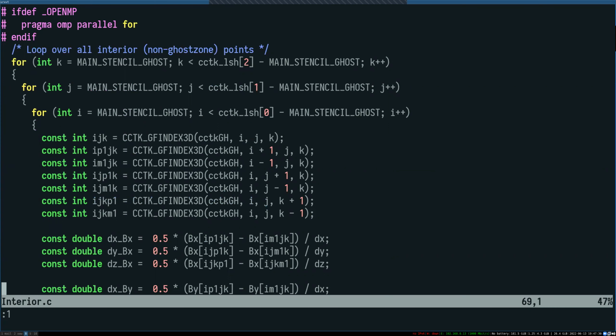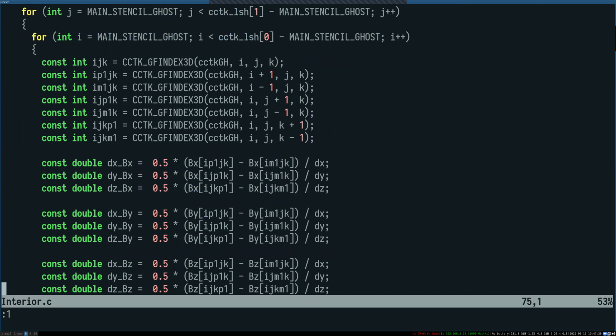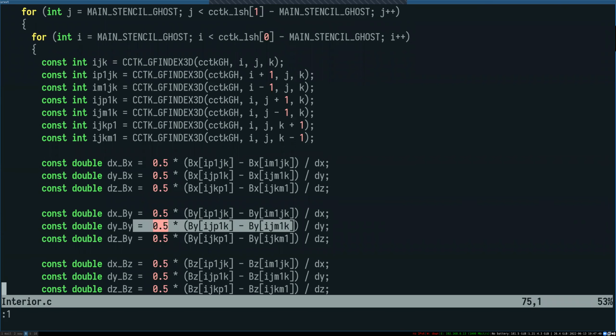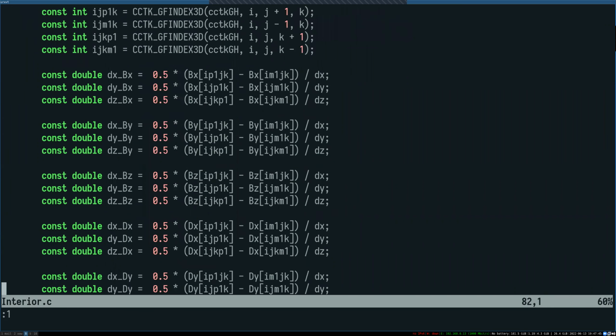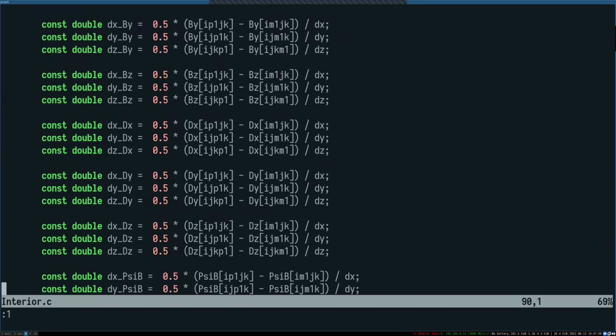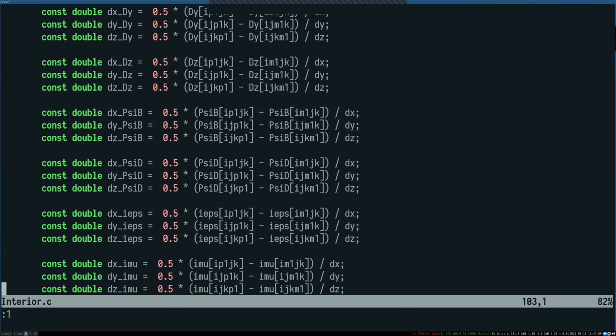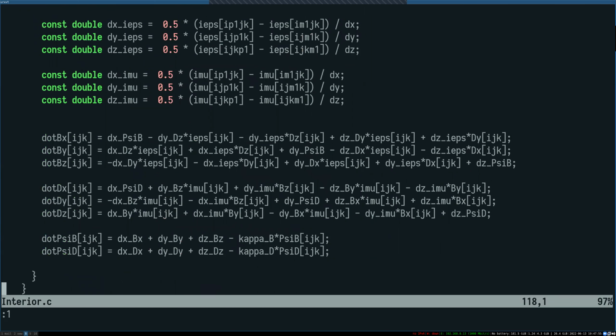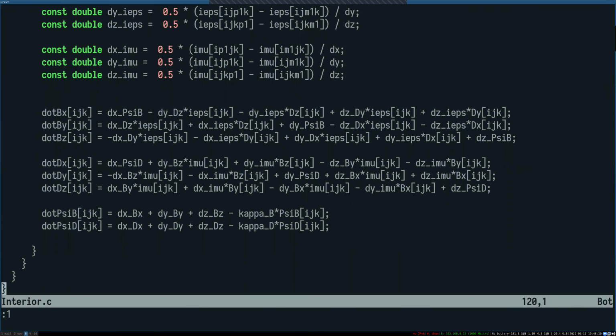And here's where we calculate the three derivatives of bx, the three derivatives of by. You can see, for example, k plus 1 and k minus 1 show up there, and bz, and the same thing for dx, dy, dz, same thing for psi. And then here is where we actually fill in the right-hand side for bx. This was actually all generated by that Python script that I showed you before. These are all the formulas for all the right-hand sides. And this file is done.